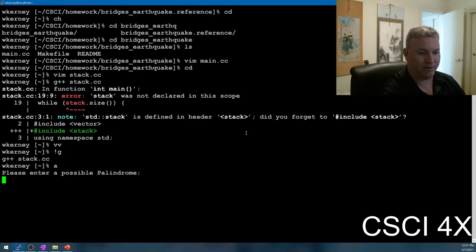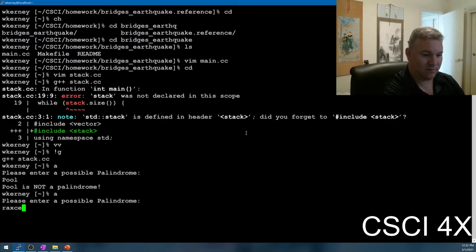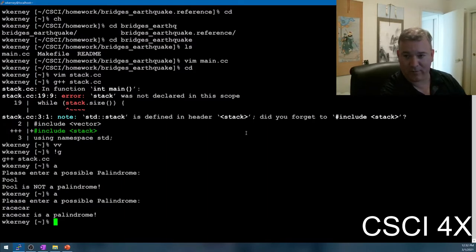Please enter a possible palindrome. Pool. Pool is not a palindrome. What about race? Race car. Race car is a palindrome. Cool.